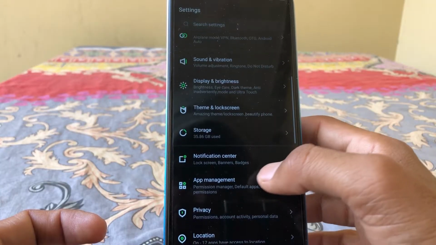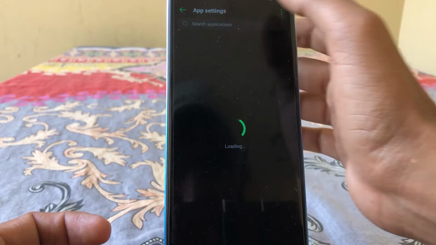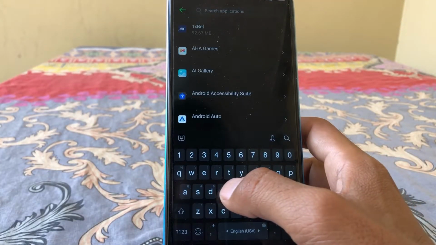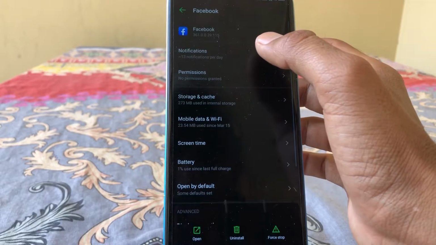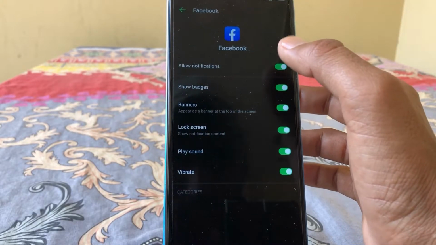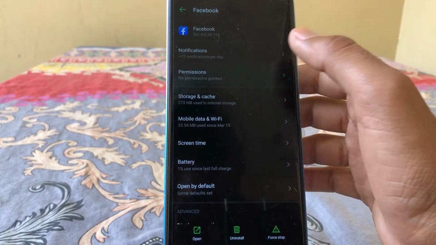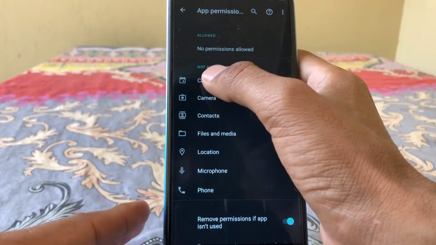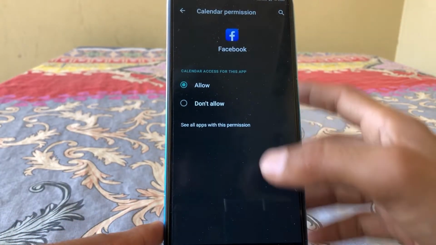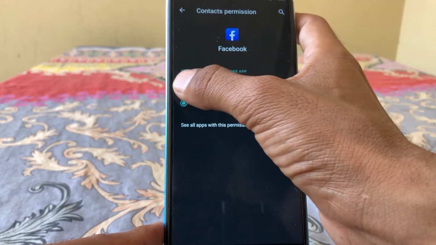And from here you have to tap on apps. So you have to search for Facebook and tap on notification and make sure that you have allowed all the notifications to Facebook. Then tap on permissions and make sure that you have allowed all the permission from here. So if you don't, then you have to allow all the permissions to Facebook.